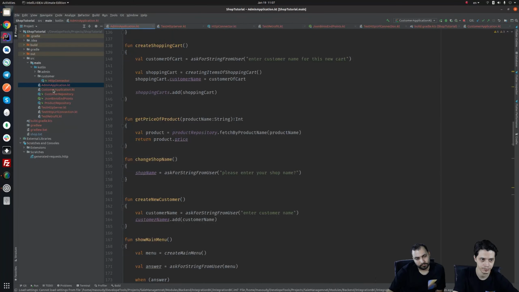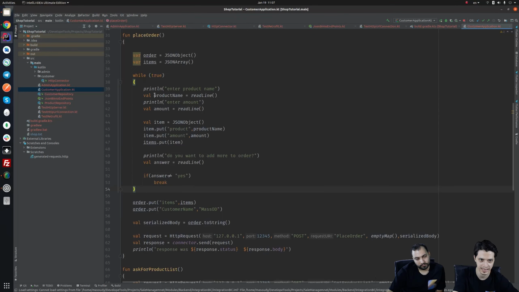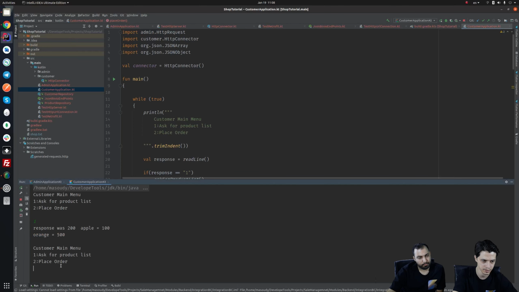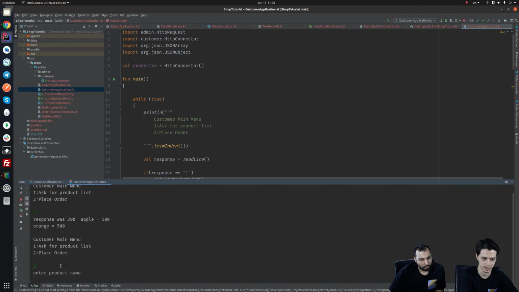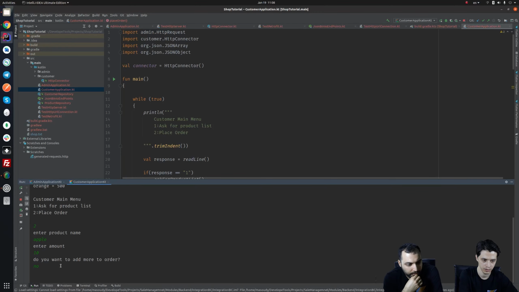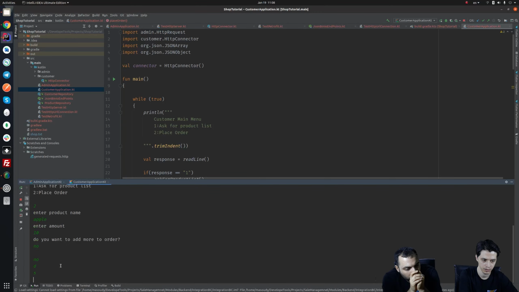So the customer can ask for the product list, and also can place an order. Let's check the place order, see what it does. Apple 10. No. Do you want to add to order? No. Actually, it seems that it's not working correctly.